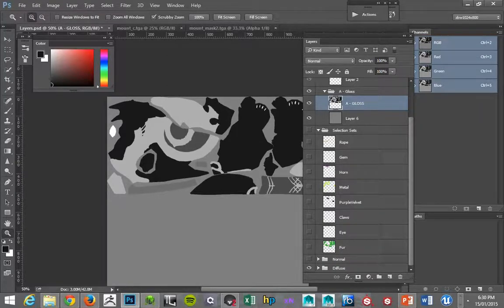So I'm just going to save this now as a PSD, instead of working off the layer PSD that's sort of linked to 3D Code. Just give it its own sort of self-contained PSD.